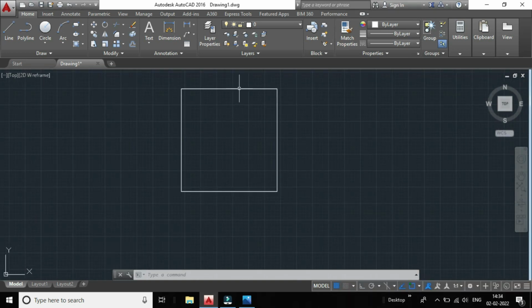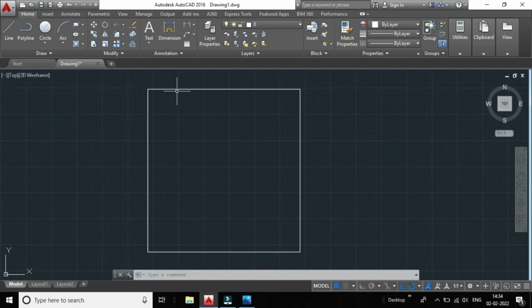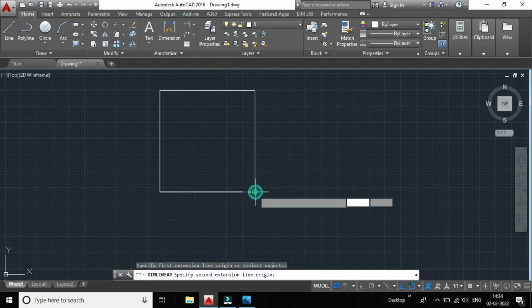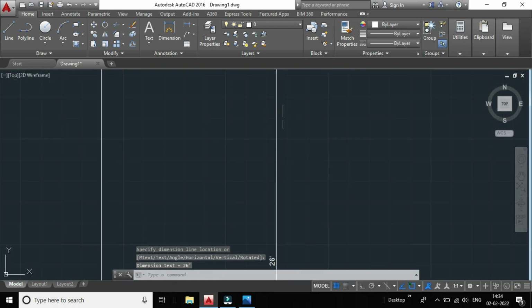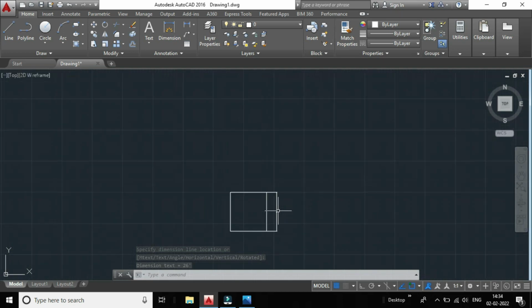Okay, so I am selecting this point and this point, and I am giving here. So here you can see it is 26 feet. It is according to the plan only. Here you can see it is 26 feet, and this is the 25 feet. Okay, so we have taken that one. So delete this one.